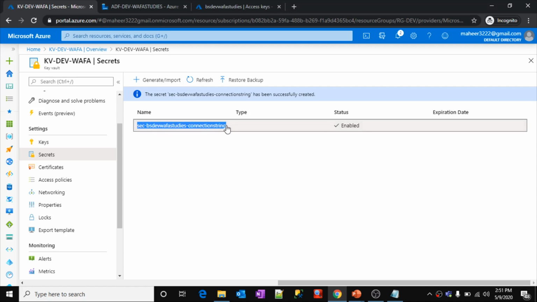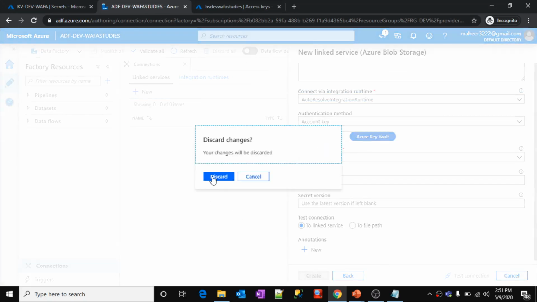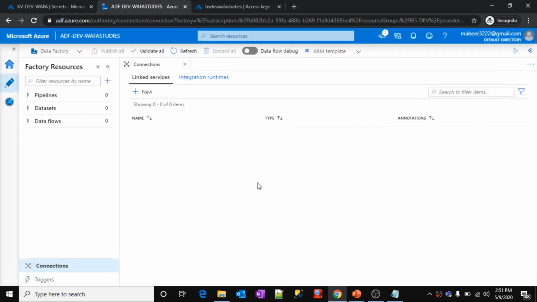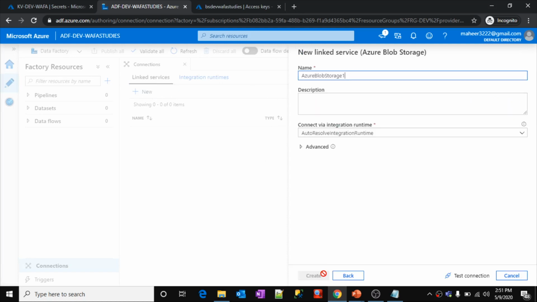So let's copy this secret name for now into clipboard. So I have copied that. Now let's go to our data factory. So let me cancel everything here so that I can start from the starting. So first thing what I want to do, I want to create a linked service for my Azure Blob Storage. So let me select the Blob Storage, click on continue.